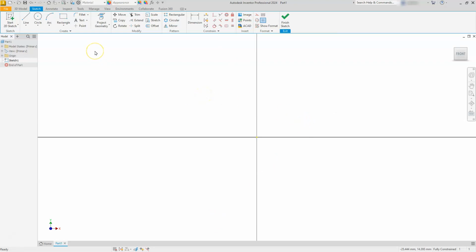Alright, so the first thing I'm going to do is sketch out my part. And this is one of the things that's a little bit different between AutoCAD and Inventor. We have the option of just freehand sketching this, or we can be exact.